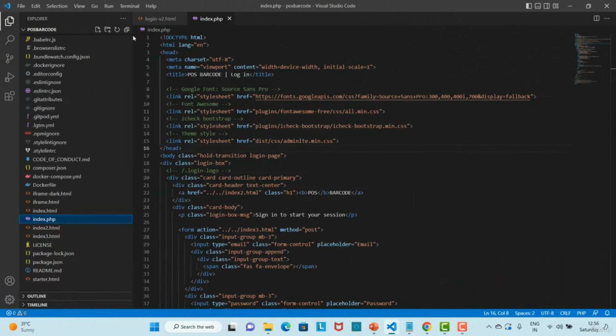Hi, welcome back friends. In this video we are going to install some extensions for our Visual Studio Code editor, and here we need some extensions for PHP, for Bootstrap, for HTML, for CSS, for JavaScript and so on. So here is the option in our VS Code. You can see here Extensions.